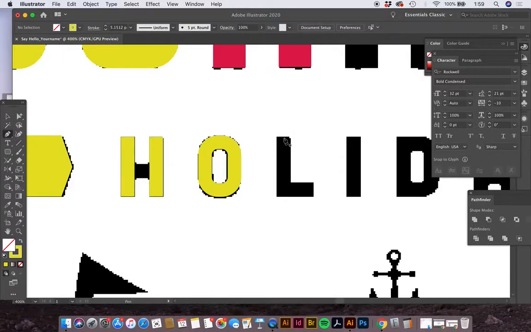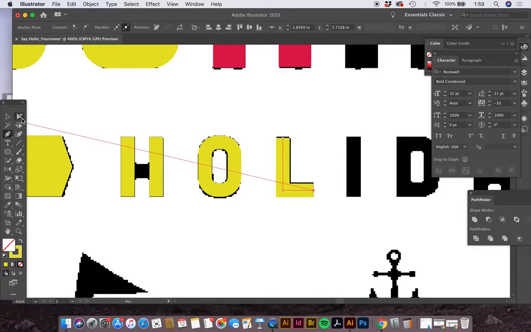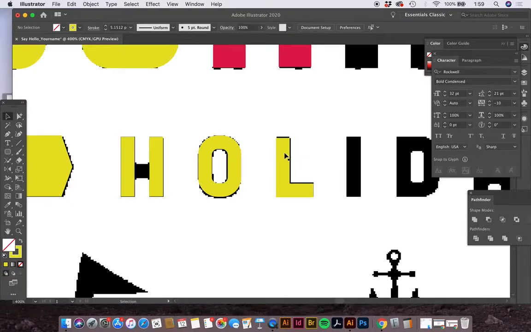I'm just putting a line down the center, creating it with the pen tool. I'm holding down Shift to do straight lines, and hold down Command to click off. I am using a stroke of around 5 points. Depending on the size that you've placed yours, it might be slightly different. And you can, of course, change those lines at any time if you need to.